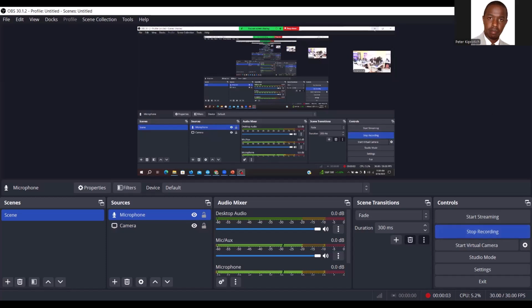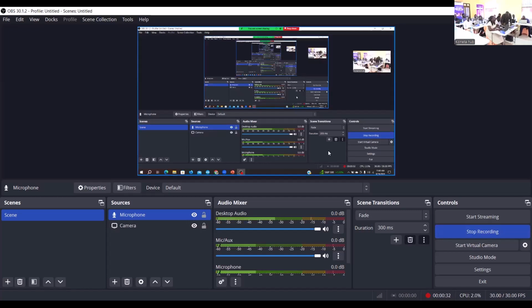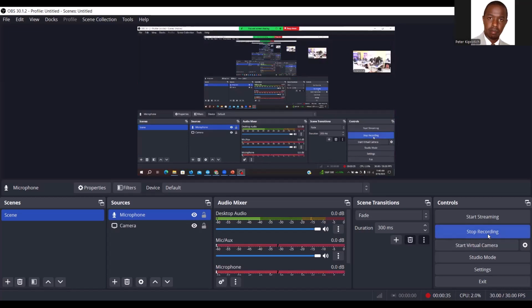And now I will minimize this window and move straight to where my PowerPoint is. And I will continue now to record the PowerPoint as I talk. My PowerPoint will keep changing the slides as I talk. Once I've completed talking over the PowerPoint, then I can come back to OBS. And then I can stop recording. And once you stop recording, you want to see where the recording is located.